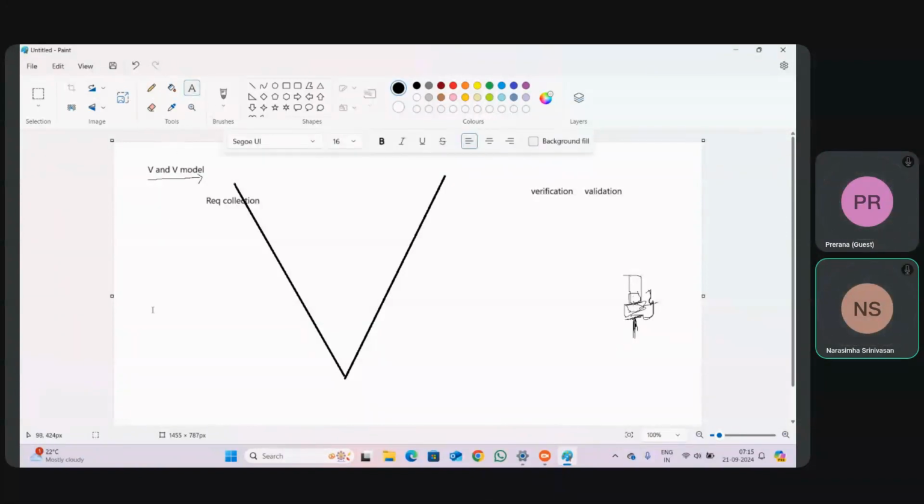In the V&V model, the division of work is done properly. On one side there will be developers: senior, junior, and fresher, and also a development architect. You can take any development team as well.